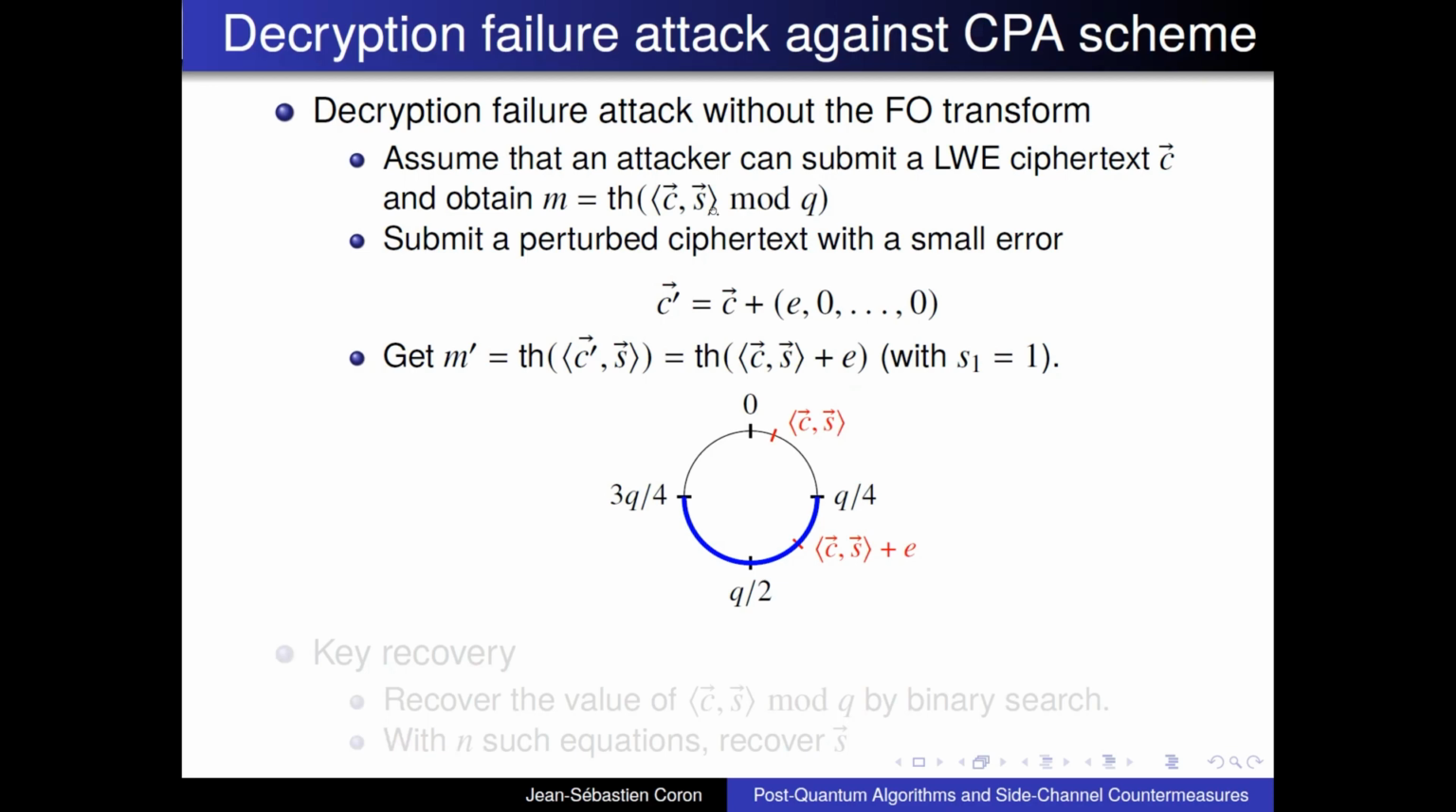Now the attack works by submitting a perturbed ciphertext C prime, which is the same as C plus some error on the first component. This means that when we decrypt C prime, we get a message M prime, which is the threshold of C prime and S, so which is CS plus E. So the error modifies the value of this scalar product. So for example, in this circle, we can go from the zone of 0 to the zone of 1. And so that's why it's easy to recover the secret key by using a binary search.